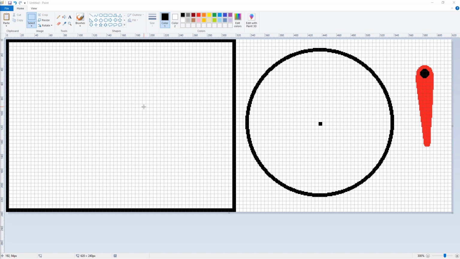So now that we've talked about that a little bit, let's talk about what a sprite is and why that's important to us.